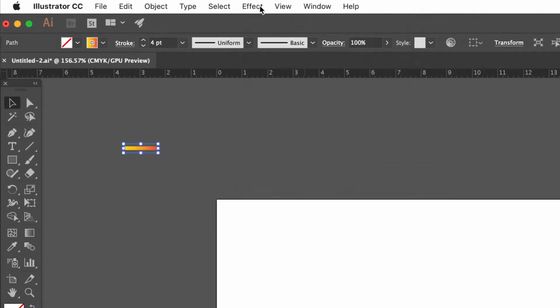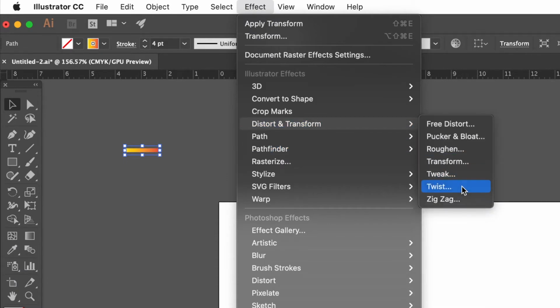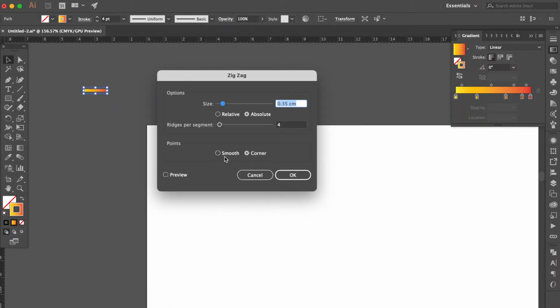Go to effect, select distort and transform. Click zigzag. Click smooth. Click preview. Adjust the setting like this. OK.